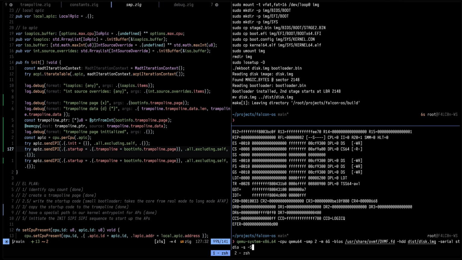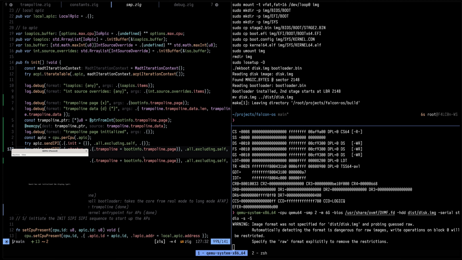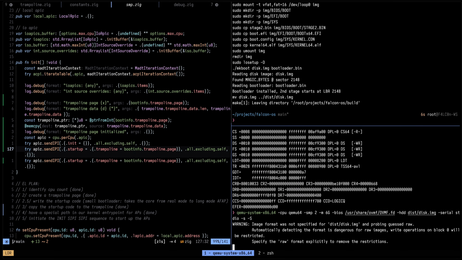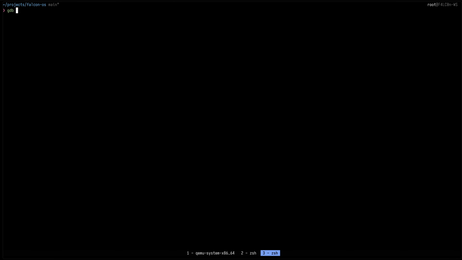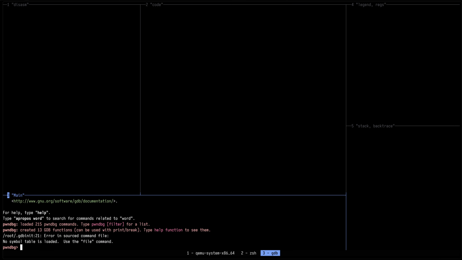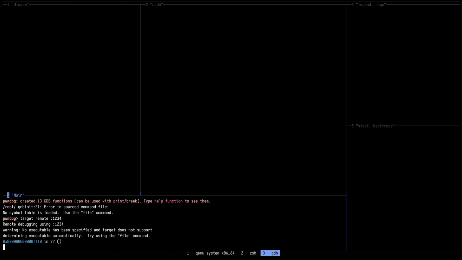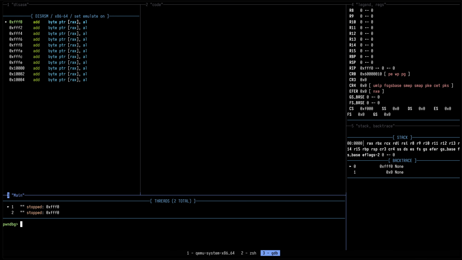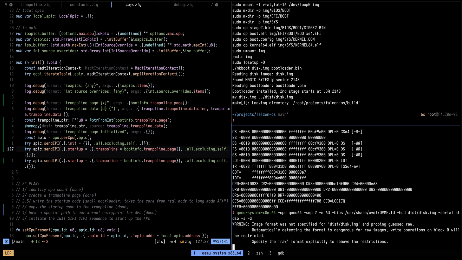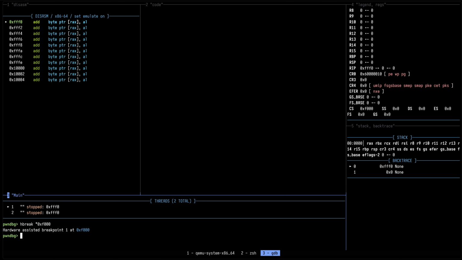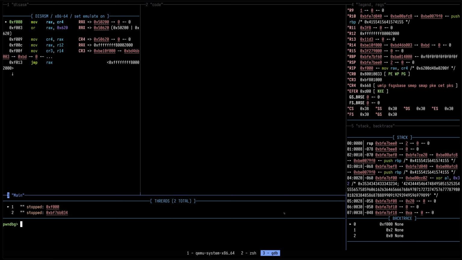I guess not. So let's actually run this, and then we probably go ahead and set up a debugger. Right. So target remote, and here we want a hardware breakpoint on 0xF000. I think is where our trampoline page is. And we continue. Okay.